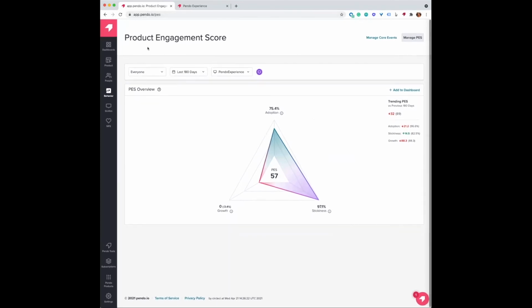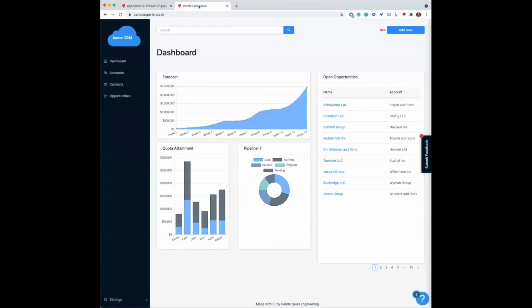Once you start to understand a lot about what's happening in your product, how people are using it, what they're doing right, where they might be getting stuck, then you're going to start to have ideas around like, okay, how can we fix this? What can we do to impact this behavior? And that's where Pendo's guides come in.